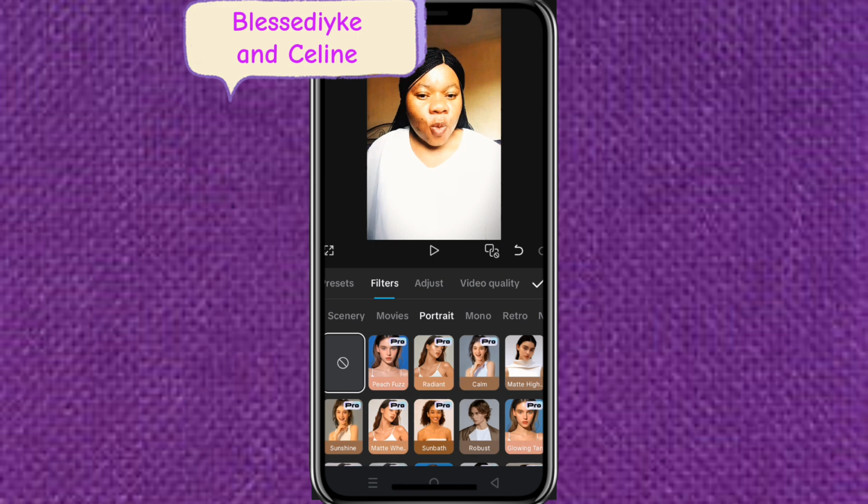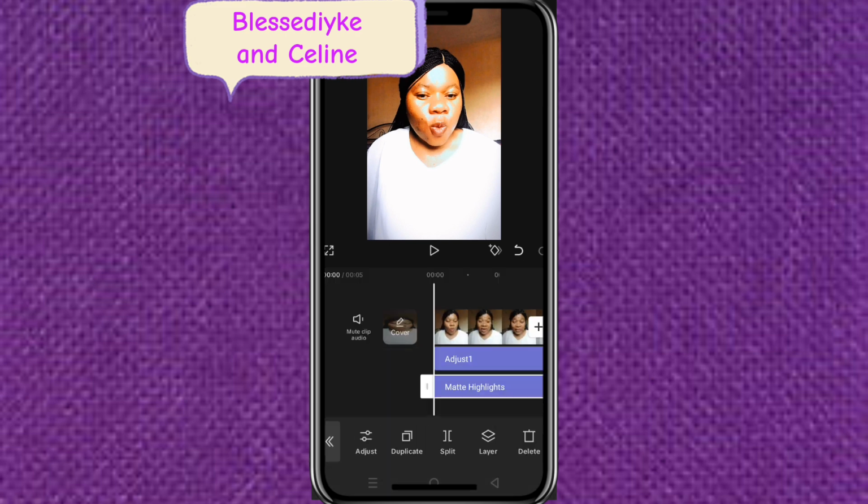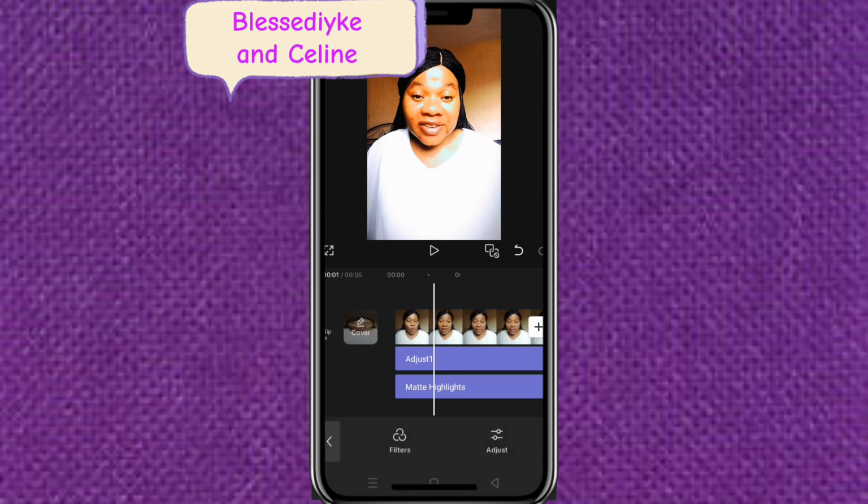Me, I love using matte high. Have you seen it, guys? Oh my word. See how I'm looking now. If I want to increase it, I'll increase it like this. If I want to decrease it, I'll decrease it like this. Then you tap the tick. Once you tap the tick, you're good to go. Let's play the video and see how it is, guys. Let me turn off the volume. I don't want you people to hear the volume.